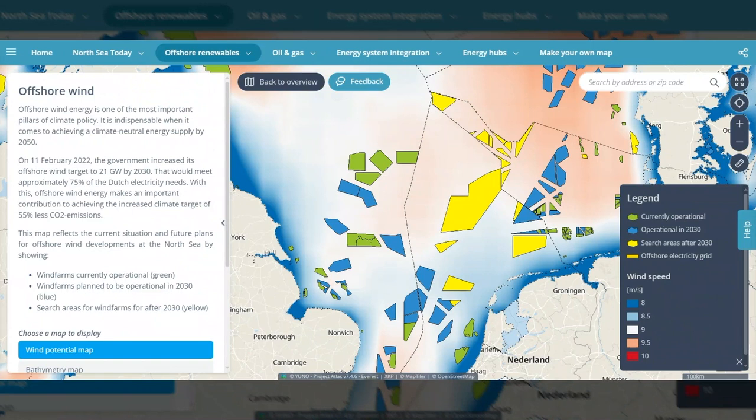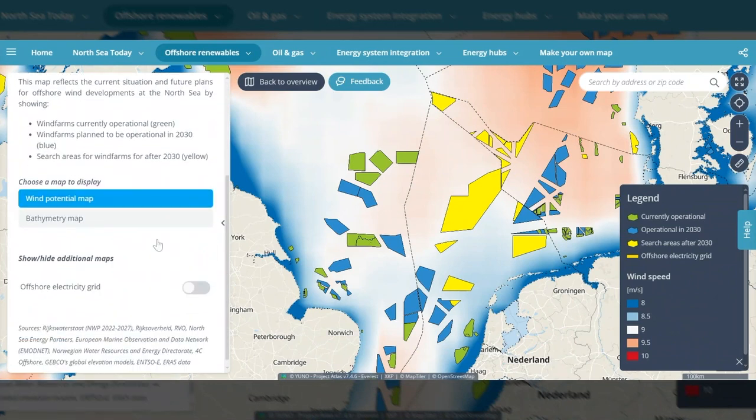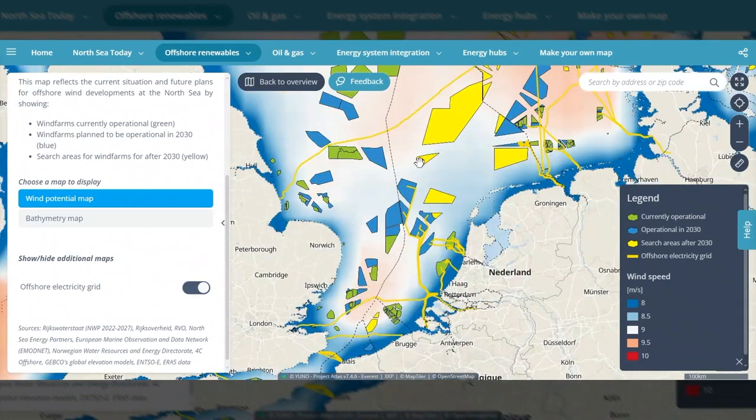Again, there's a legend to explain the elements shown on the map, and then there's also more features that can be switched on and off on the left over here. For example, the offshore electricity grid. It might be useful to have the map of the electricity cables to get a better picture of the energy system in the North Sea.